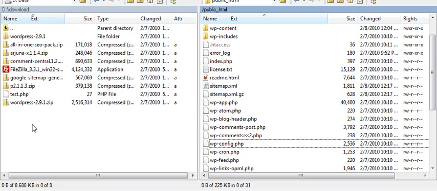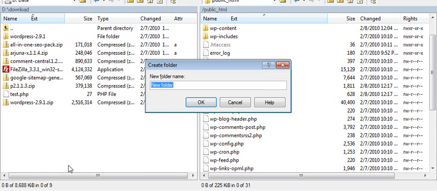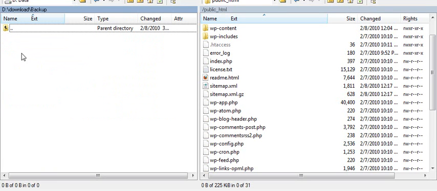What I'm going to do is create a directory over here to do the backup, and I'm just going to call it backup. Again, I'm using WinSCP. You might be using a different FTP program, but it'll have an operation to create folders. You could also use your Windows File Manager to pre-create that folder. We'll go into backup, which of course is empty.